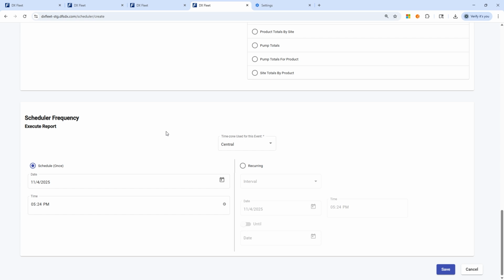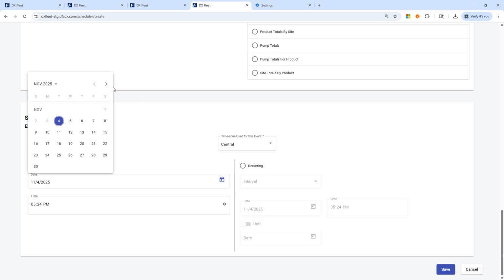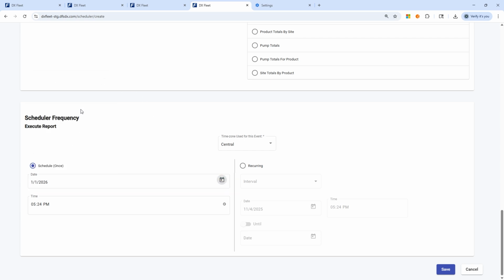Here's where we set how frequently we want this to run, and whether we want it to reoccur on its own. So here, if we do schedule once, this is going to run one time, and it's never going to run again, and you would set the time. So if I wanted to run a report for last year, I could come in here and say on January 1st of next year at, let's say, 6 o'clock in the morning, I would like to run last year's report.